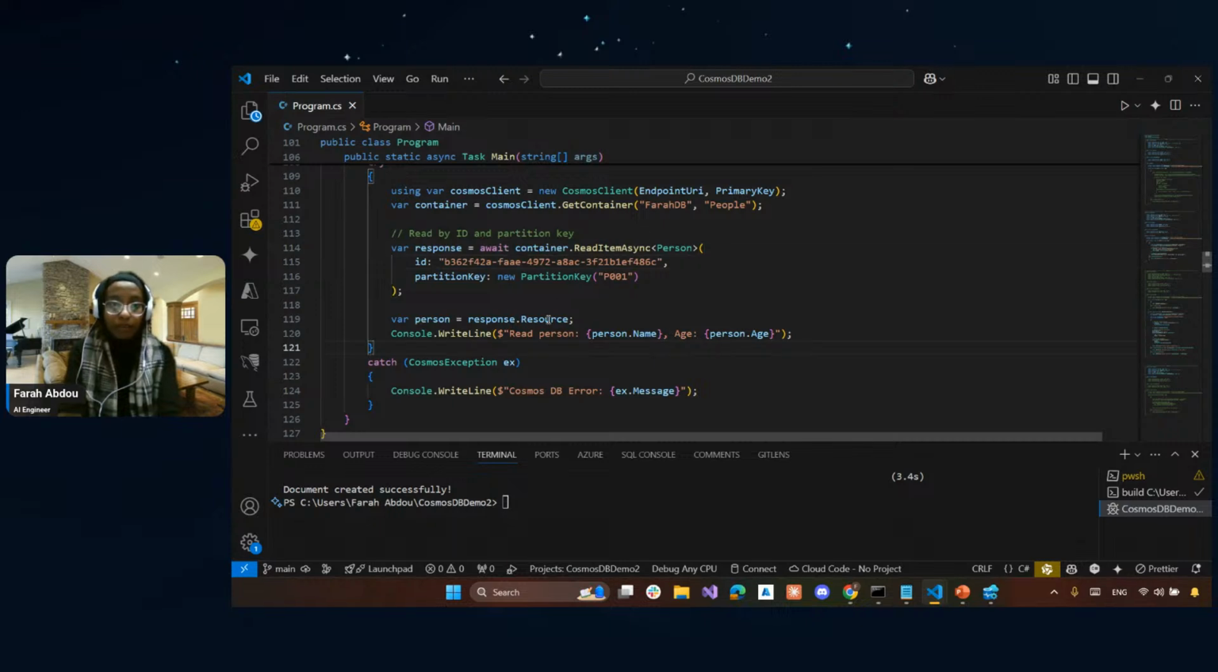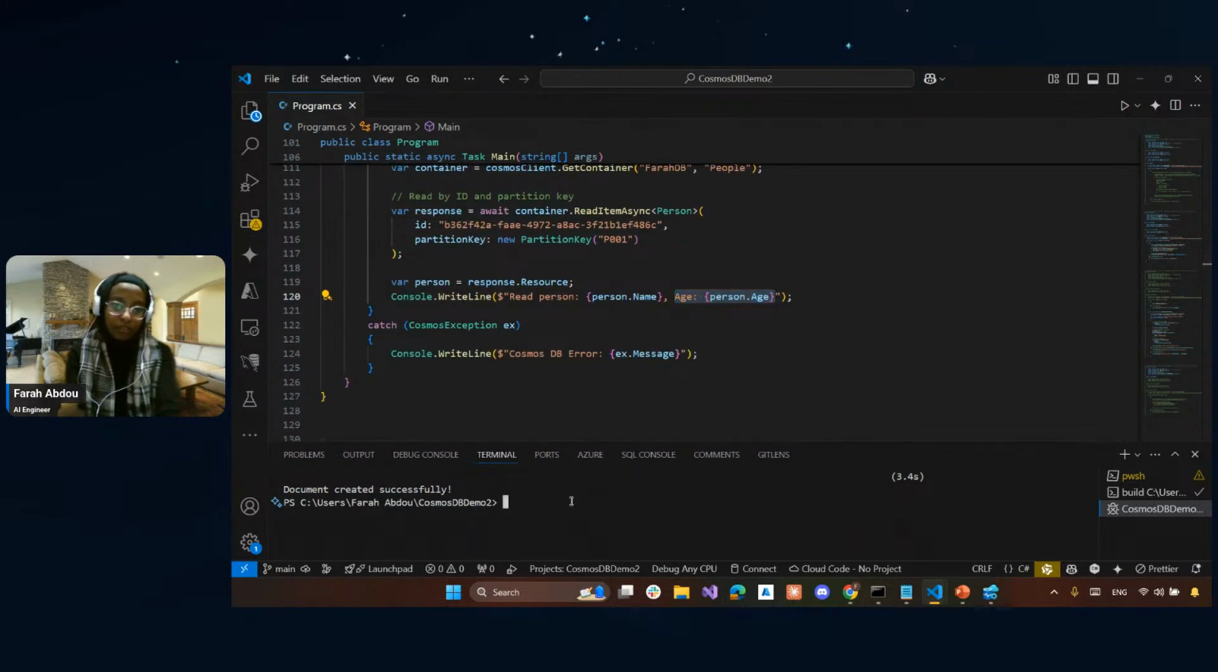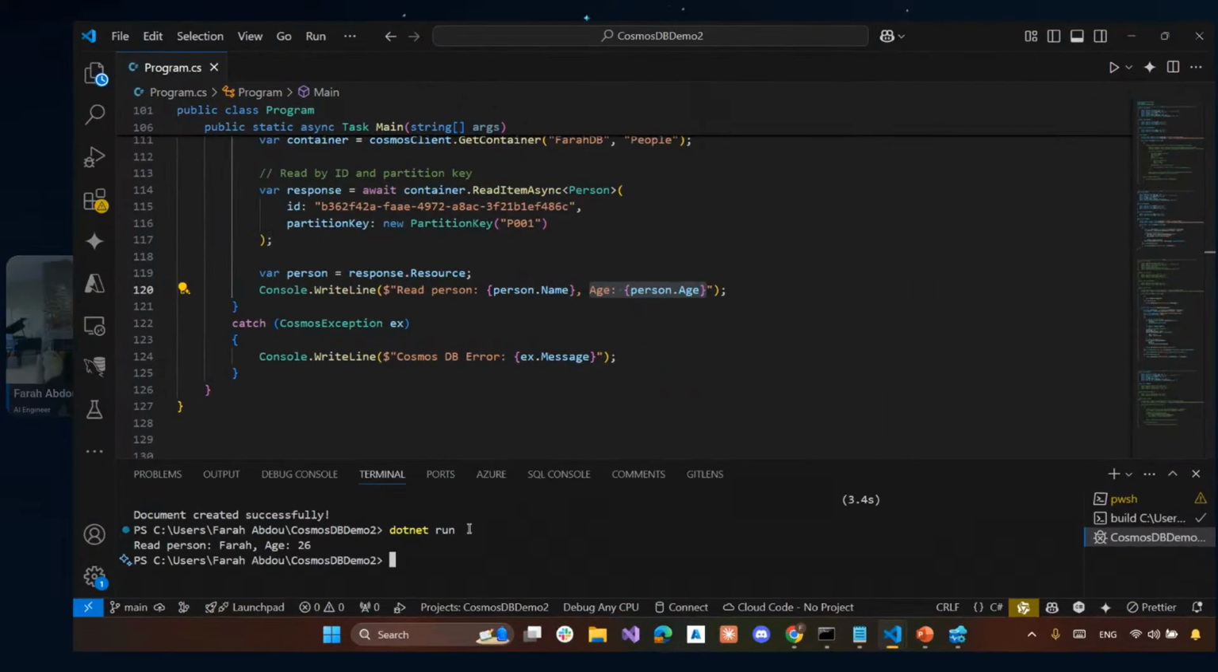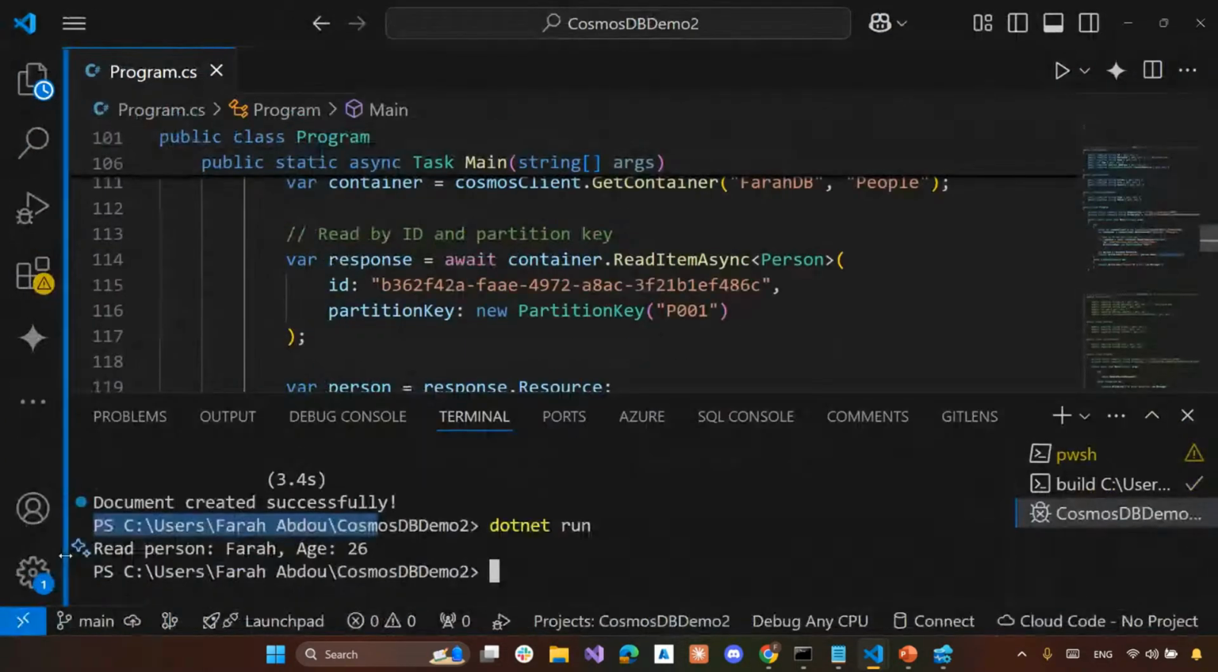Here I have the partition key, which is P001. I need to read the person name and then the age. I can of course add a lot more information to read, but let's say I need to read just this right now. If I write dotnet run, it reads that we have a person whose name is Farah and the age is 26.